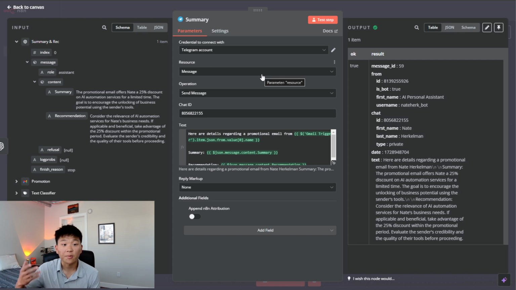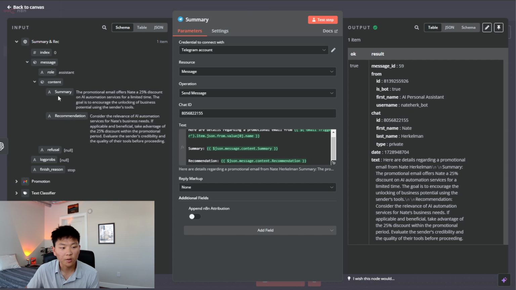I pretty much just copy and pasted all these Telegram nodes and then all I had to do was change the actual text. But in here it says, here are details regarding a promotional email from the email name. And then we have the summary, which we dragged in from the OpenAI node. And then the recommendation, which once again, we dragged in from the OpenAI node. And here's what the text looks like. And you guys saw that come through within our Telegram.